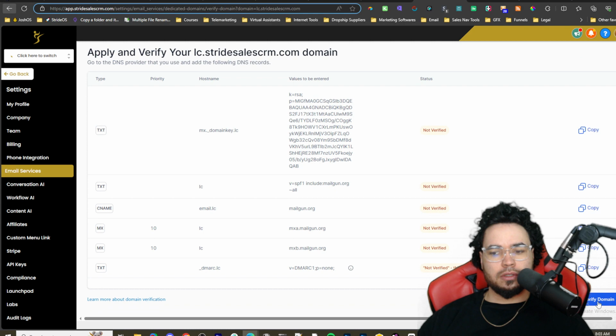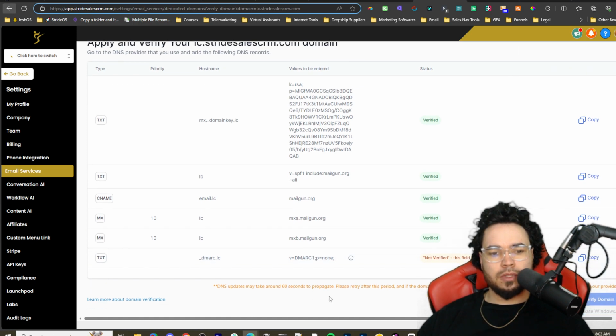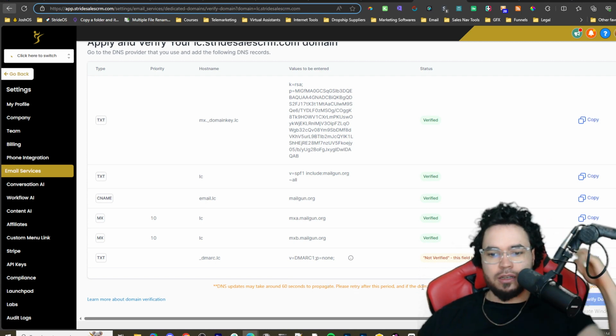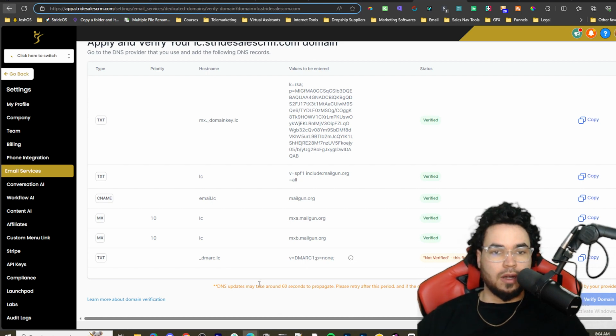It should do that. Verify. So let's see. So everything got verified except the TXT. Sometimes that takes a bit longer. DNS updates may take 60 seconds to propagate. Please try again after this period. And if the domain is still not verified, verify that the DNS records are correctly configured by your provider. All right, so I'm going to wait that amount of time, and we'll try again when I come back.